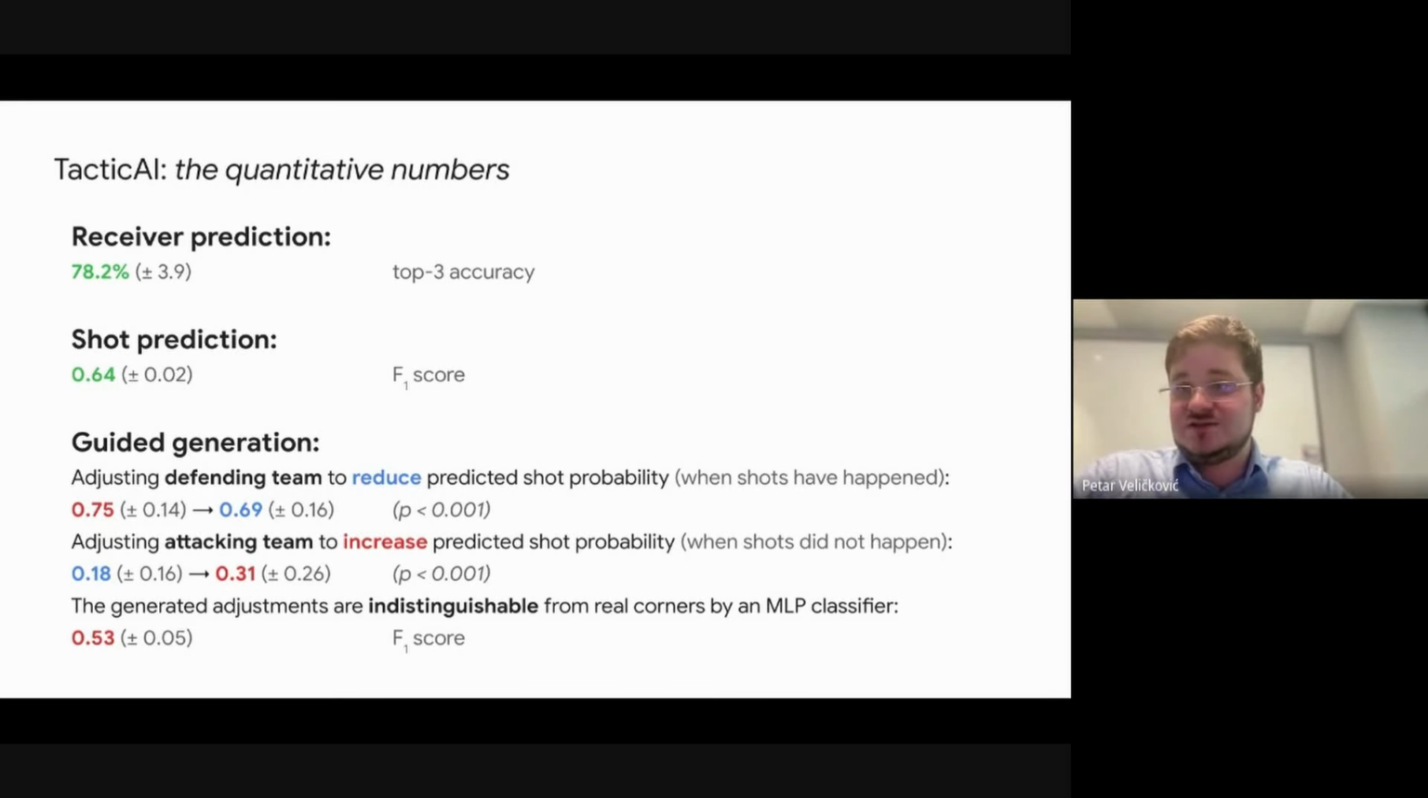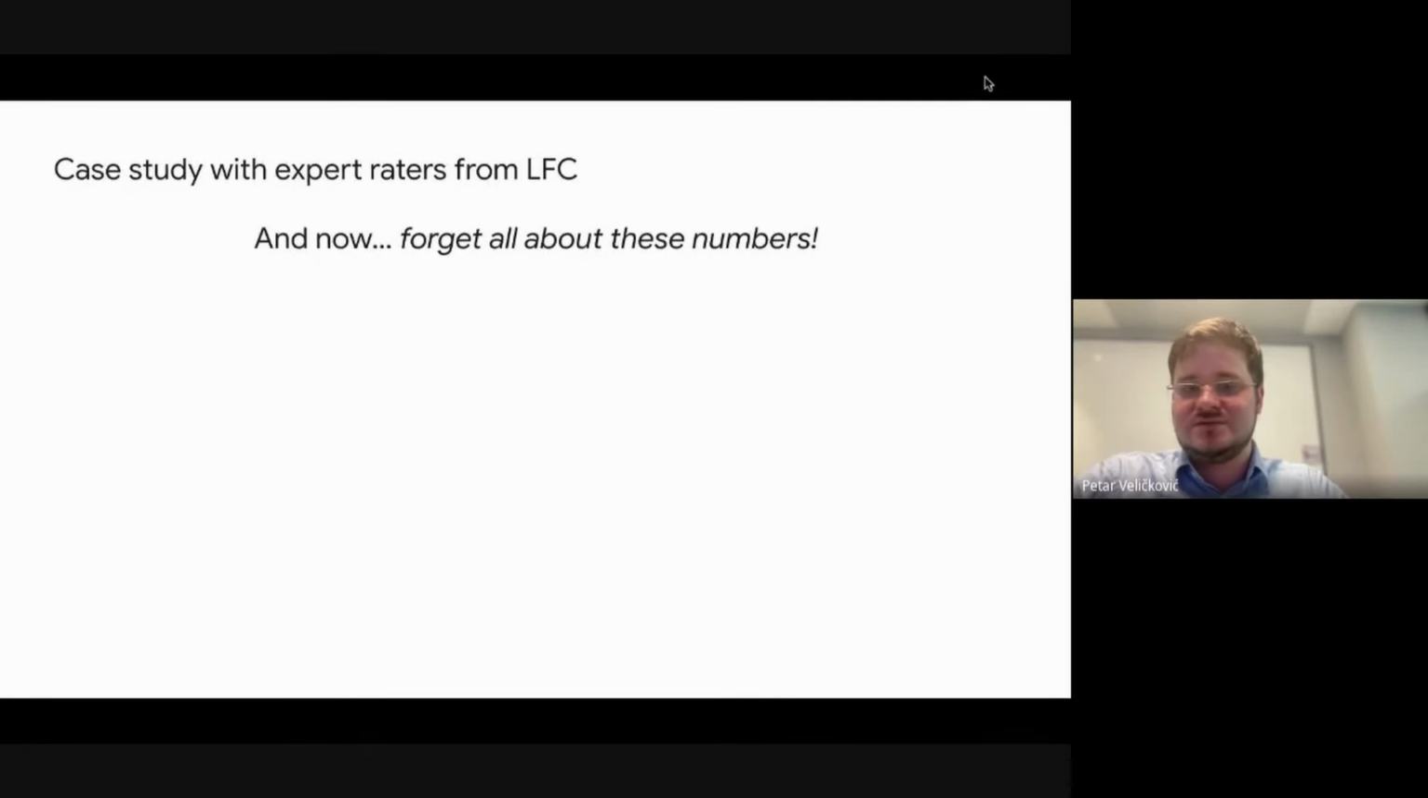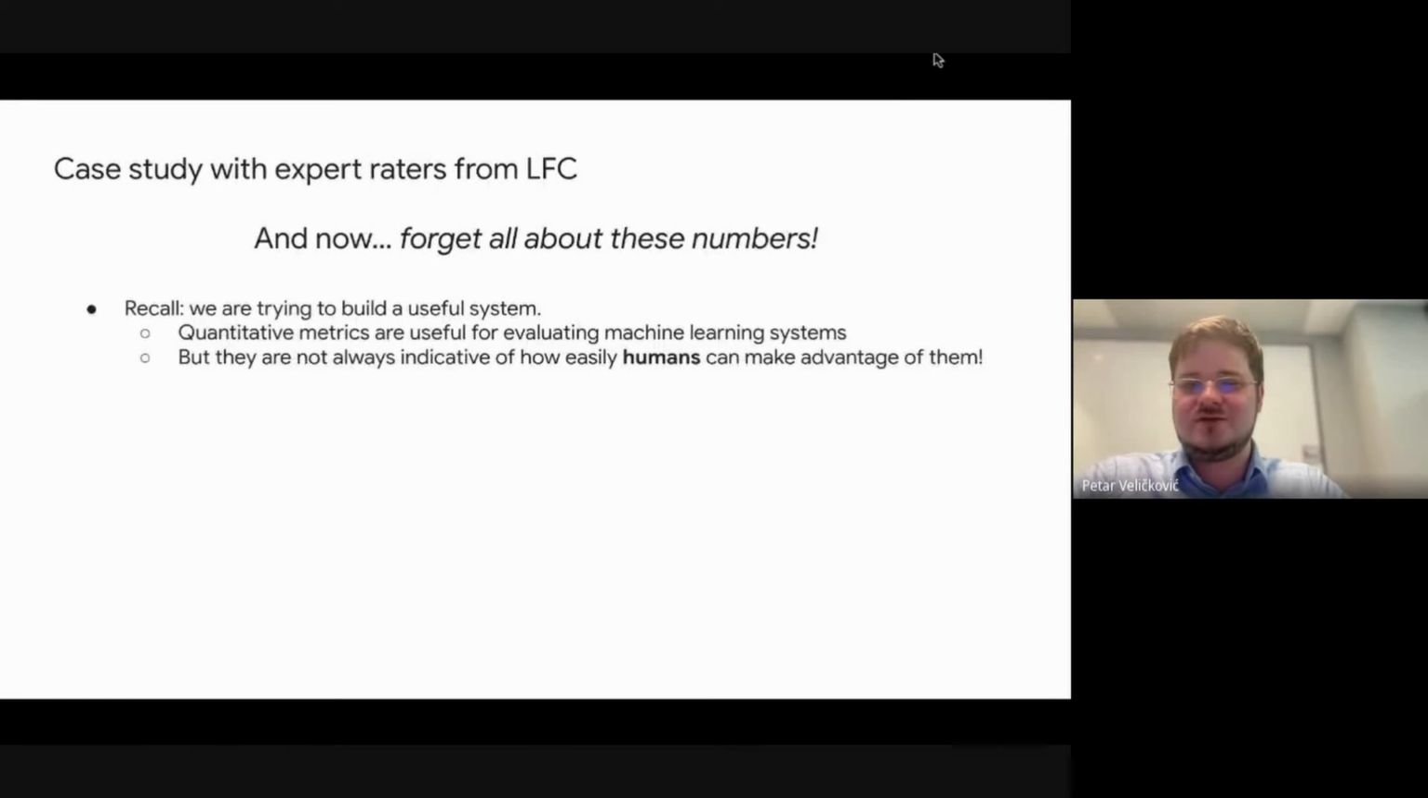But I should stress, you should now forget about all these numbers. It was really important for me to tell you about them because it's a machine learning paper and you might care about performance on a test set. But remember, we care about making corner kick systems useful, right? So while quantitative metrics are useful for general evaluation of systems, they're never the clearest indication of how humans will make advantage of these things, right? And you see similar effects with language models, right? Like you might get really good performance in a benchmark, but then a human tries to use it and it doesn't actually result in effect, right? So benchmarks are not always resulting in what will be downstream behavior.